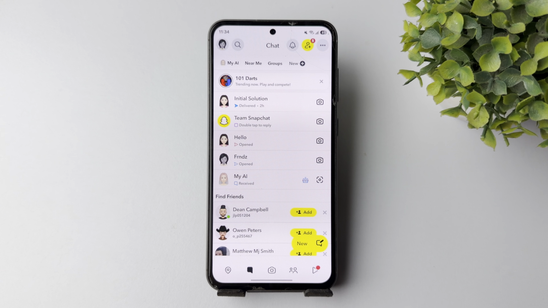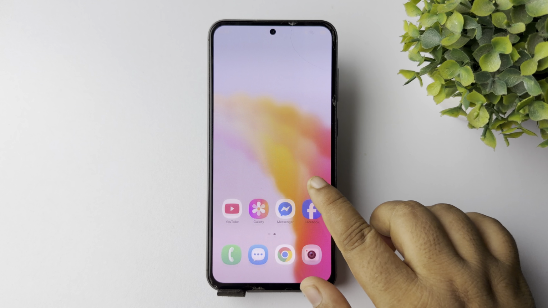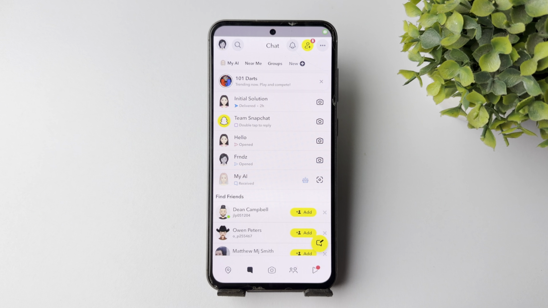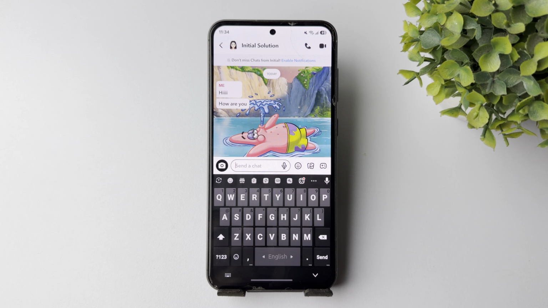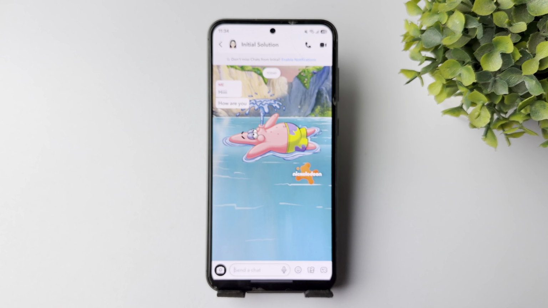Here's how to save Snapchat conversations in your phone. So on your smartphone, open the Snapchat app and go to the message window. In here, open the conversation or message. And for example, I want to save this message.